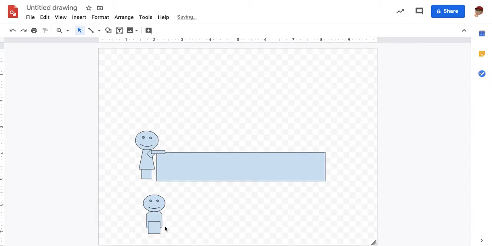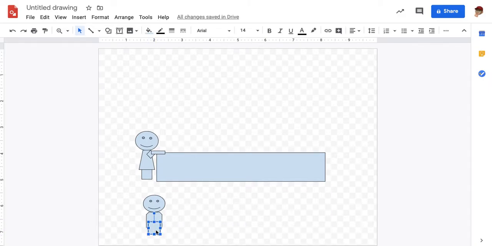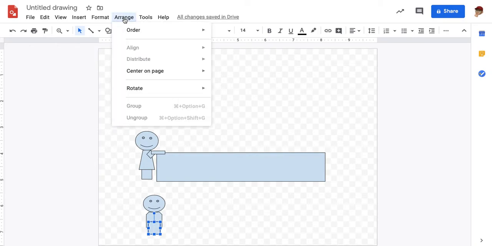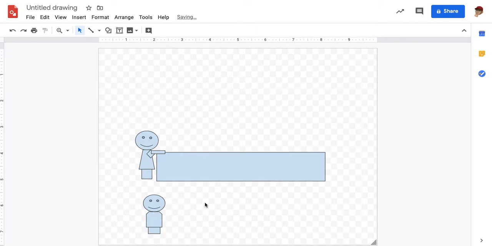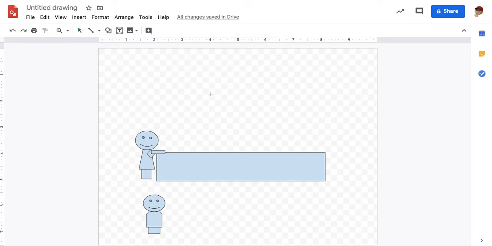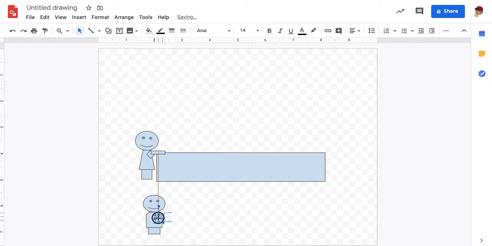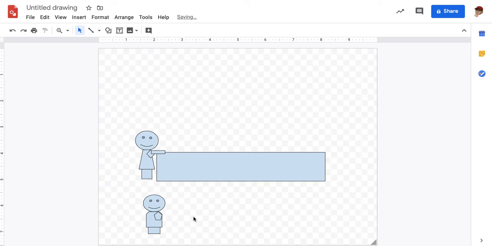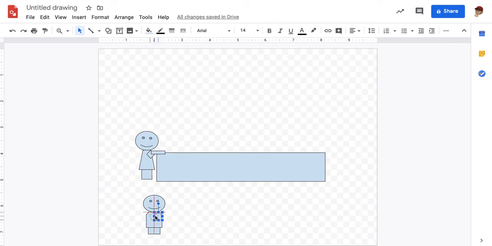I think I want those legs behind, so I can click on it, go to Arrange, Order, Send to Back. Alright, that looks a little better. And then I made this hand here. So for that, I looked at a shape and I thought, okay, what could be the shoulder? I used this diamond before. I want to see what a pentagon would look like as a shoulder. Sure, that's not bad. Kind of weird.